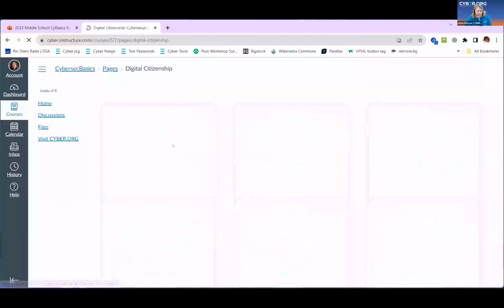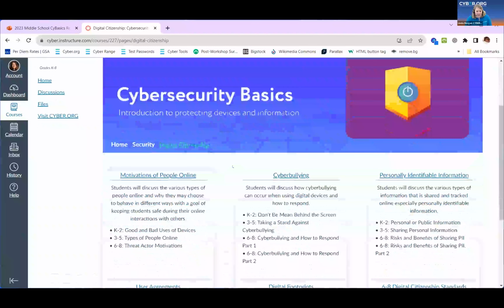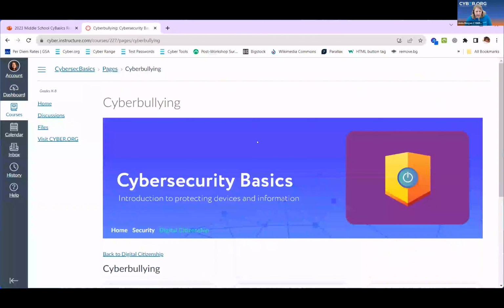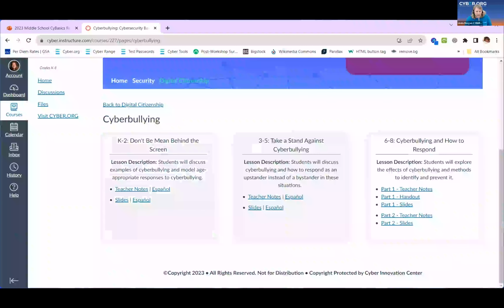When you hop over into digital citizenship, those lessons are also divided up into the different topics that they cover. You'll notice that within each topic, when you click into that, they are further broken down by grade level, so you can get exactly the lesson at the level that you need.